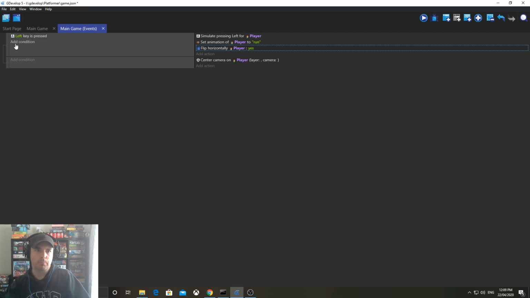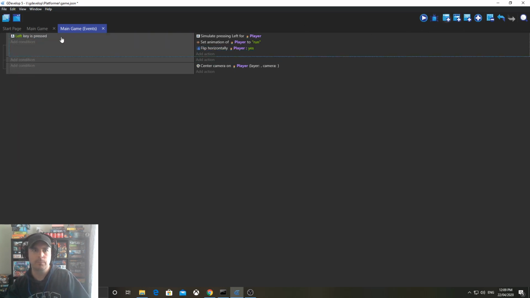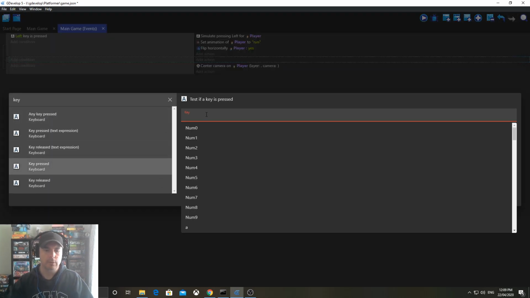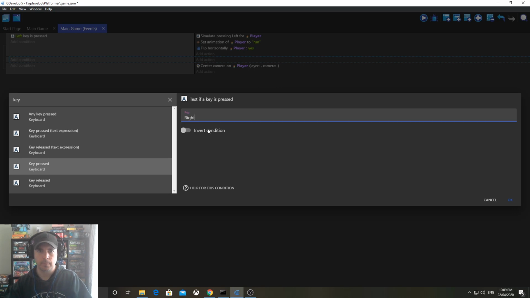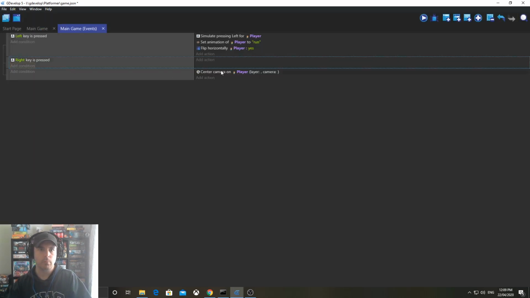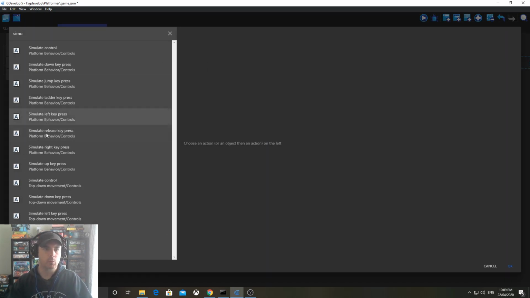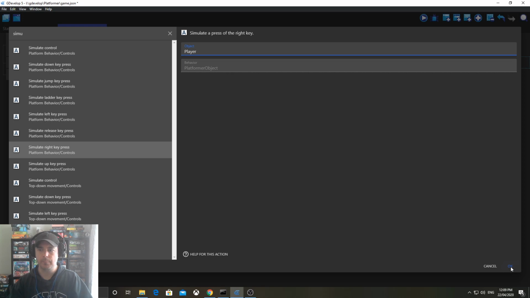I'm going to repeat this, duplicate it. Can I duplicate this whole thing? I don't think I can. So I'm going to add a new condition. This is going to be key pressed is the right key. Make sure I click it. Don't just rely on my pressing of it. And this is going to be simulate the right key press for the player.